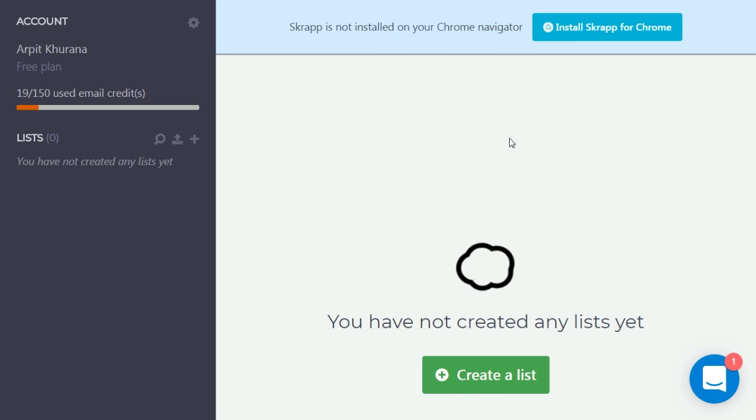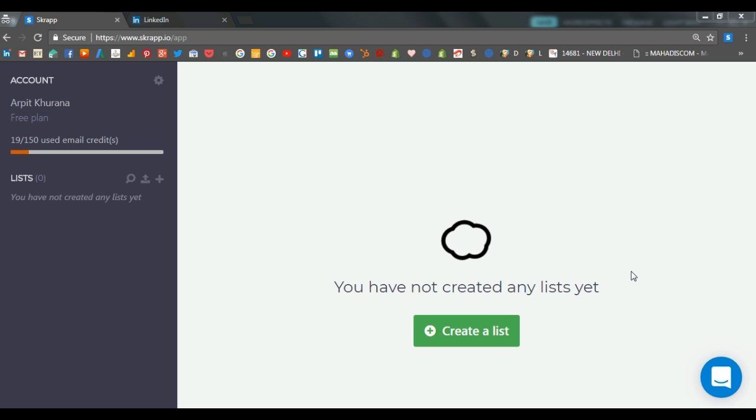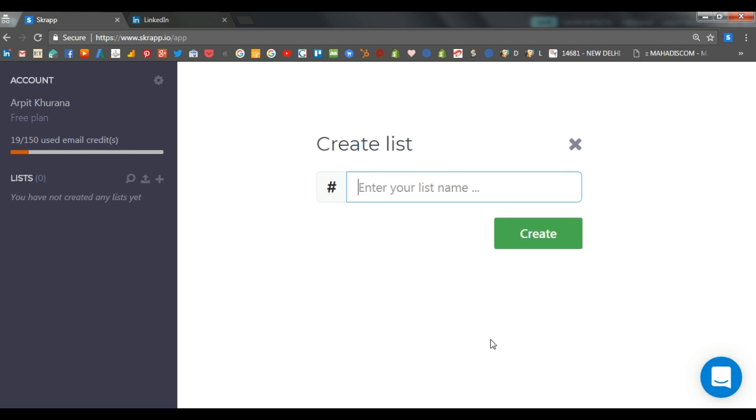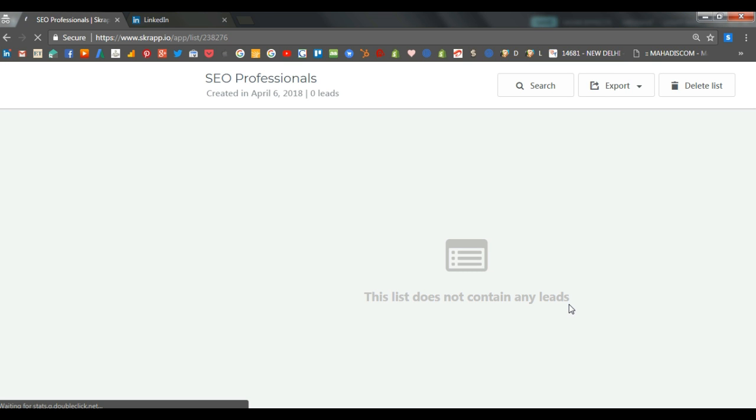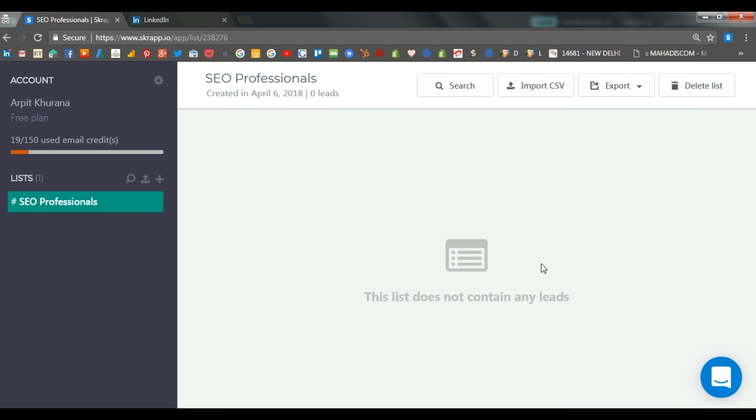Install Skrapp Chrome extension. Then let's click on Create List. Give your list an appropriate name so you can easily understand what this list is about. Like if you want to connect with SEO professionals, I will name this list as SEO Professionals. Click on Create List. Then open LinkedIn.